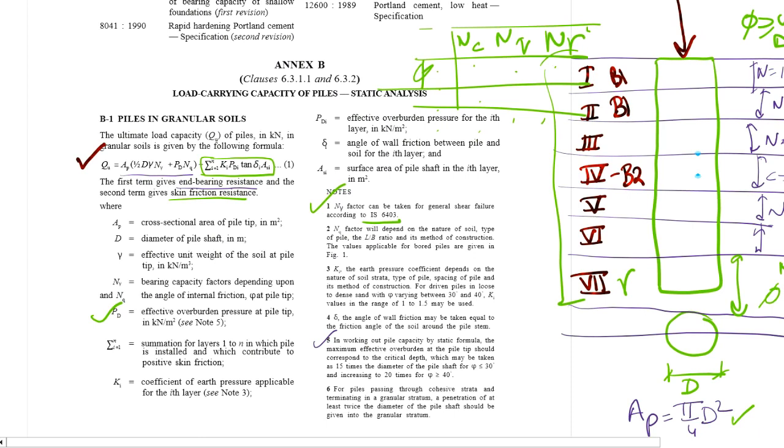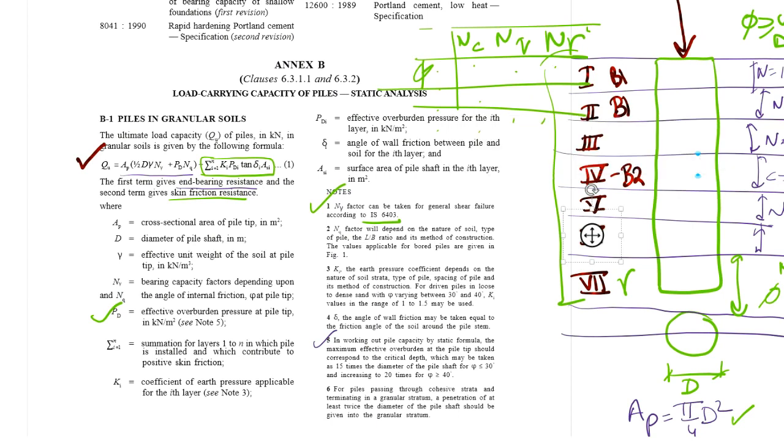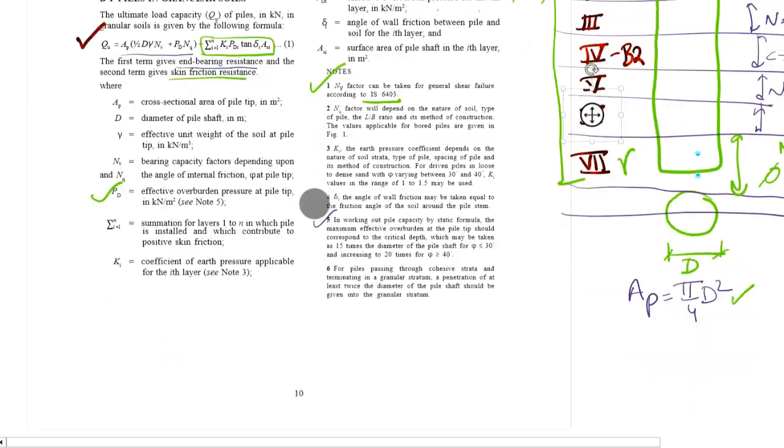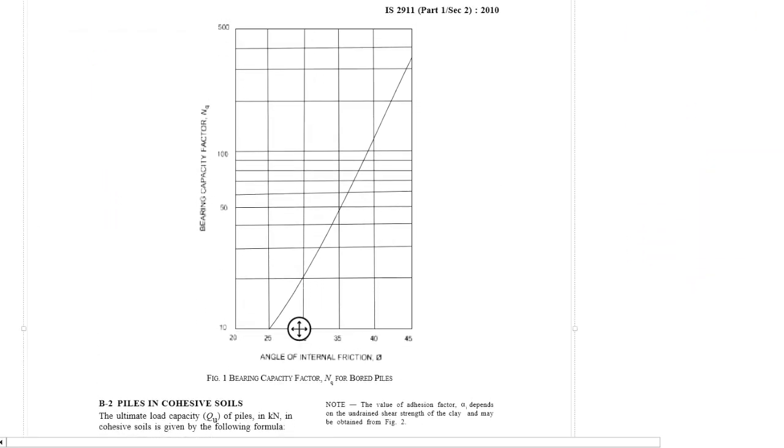Now, we already know PD. Now we will see Nq. In Nq we have a chart. Let's come down. This chart we will see for a given phi value. Say, for example, we have this phi value of 32. So 32 will come here. So for 32 we have this value on the graph.